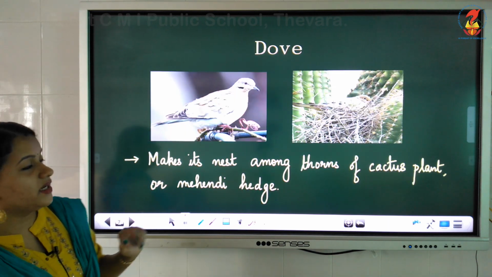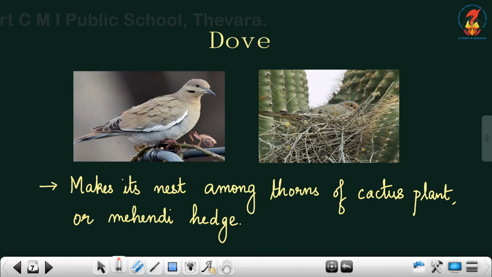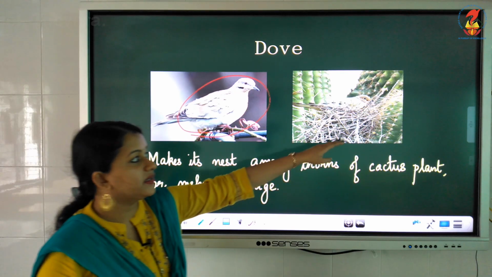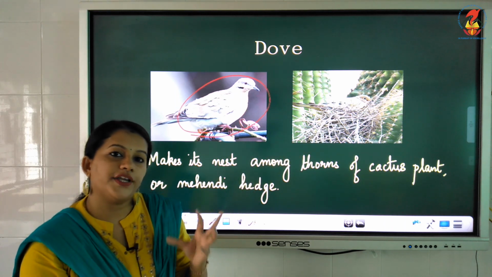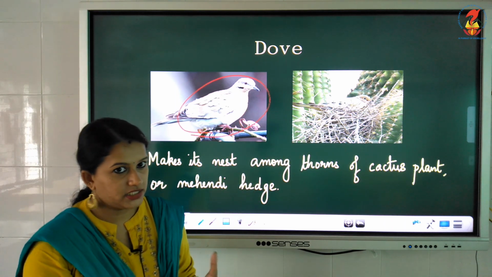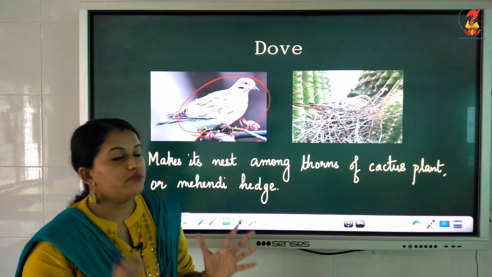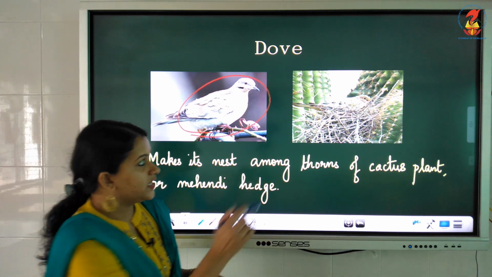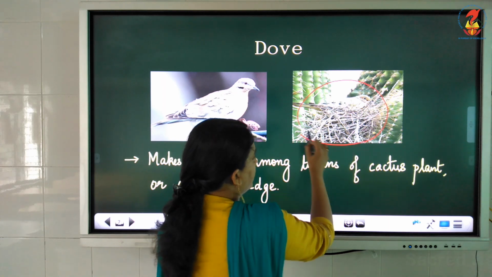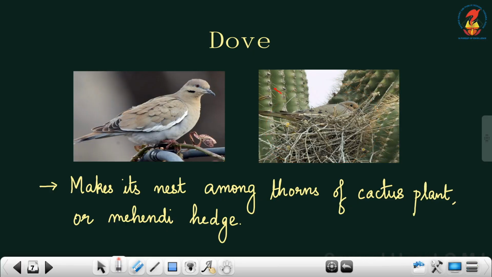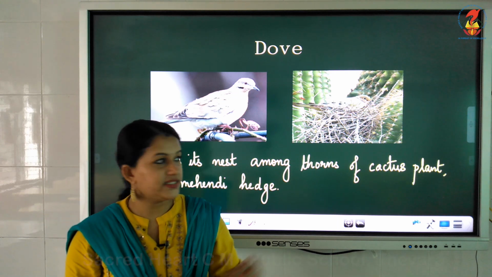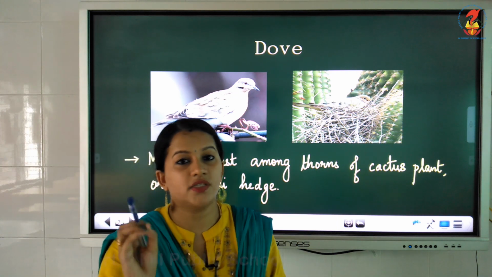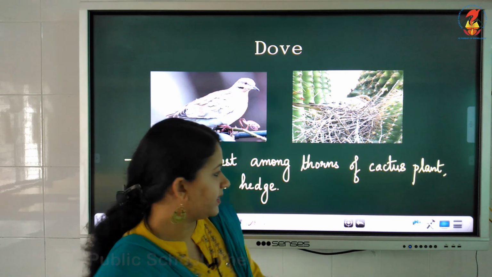Then the next bird that you will learn about is the dove. See, a dove usually builds the nest among the caddis plant or on any of the trees like a mehendi hedge. Hedge is a small tree. So among the bushes it will be building the nest. Here you can see that the dove has built the nest among the thorns, isn't it? Among the caddis tree it has built, and it will be using small twigs to build its nest. Tiny twigs it will use. Twigs means the small branches used to make the nest.